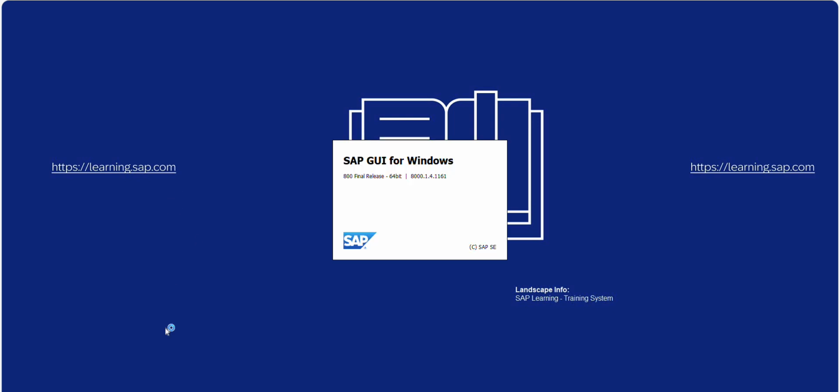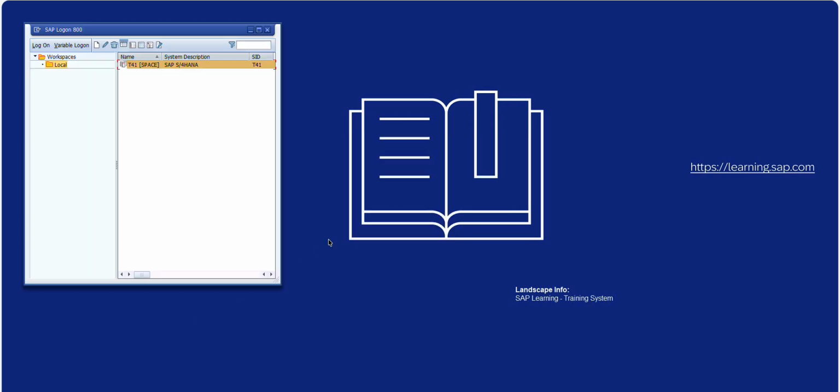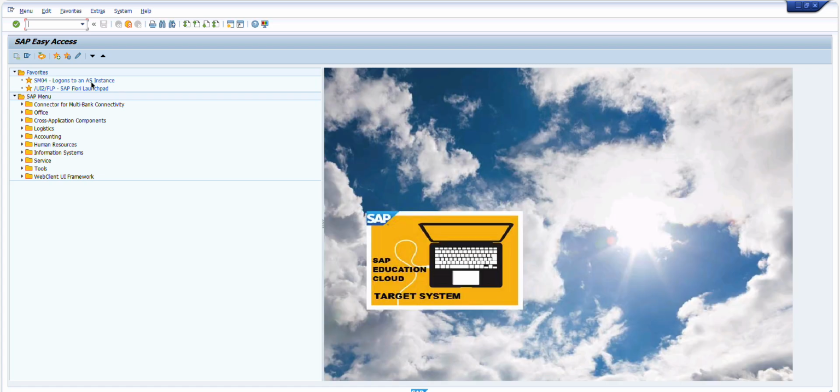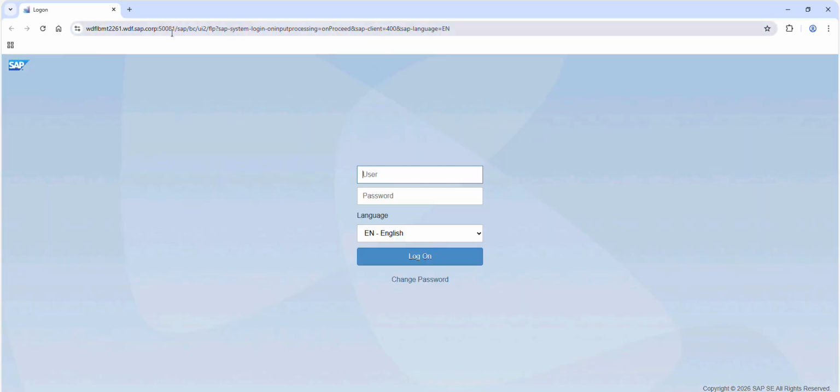I first need to open SAP GUI. We navigate to Fiori Launchpad.